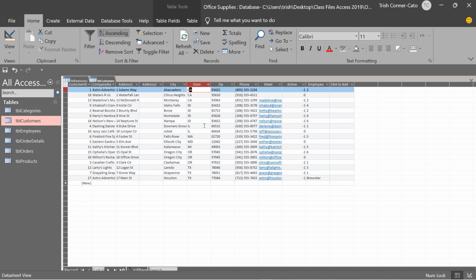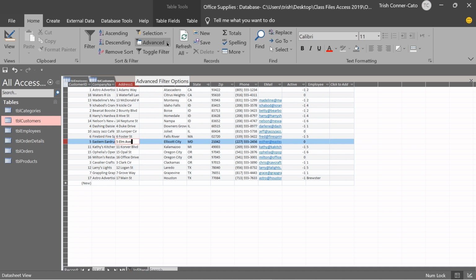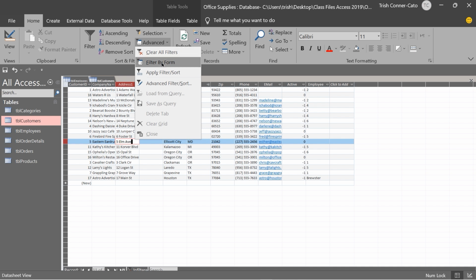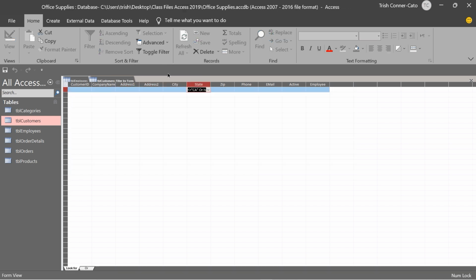And I'm going to show you another way of filtering. I'm just going to click on any field in that table. And this is called filtering by form in Access. So in order to get to it, you're going to go in the Sort and Filter group. You're going to go ahead and click on that Advanced button and choose Filter by Form.